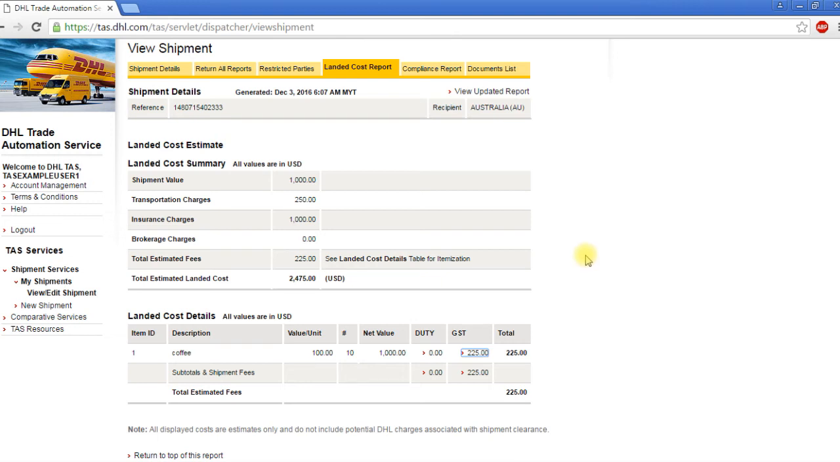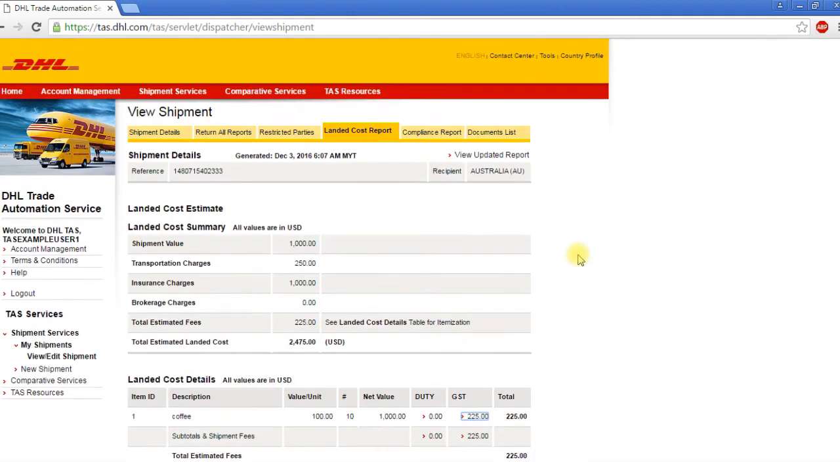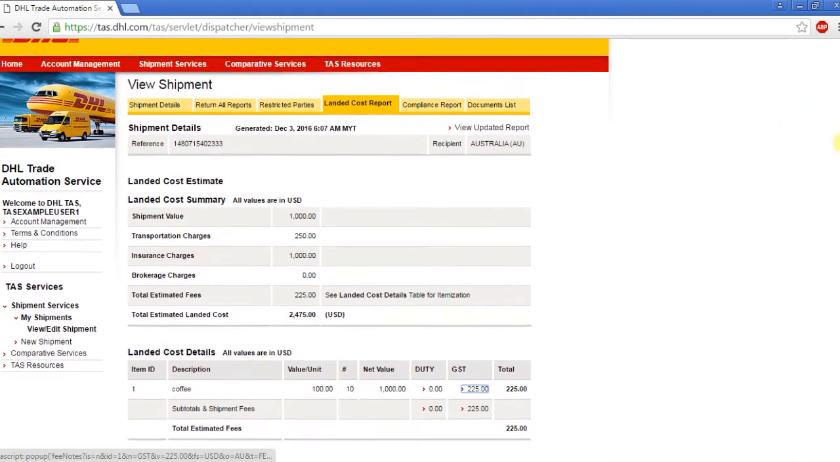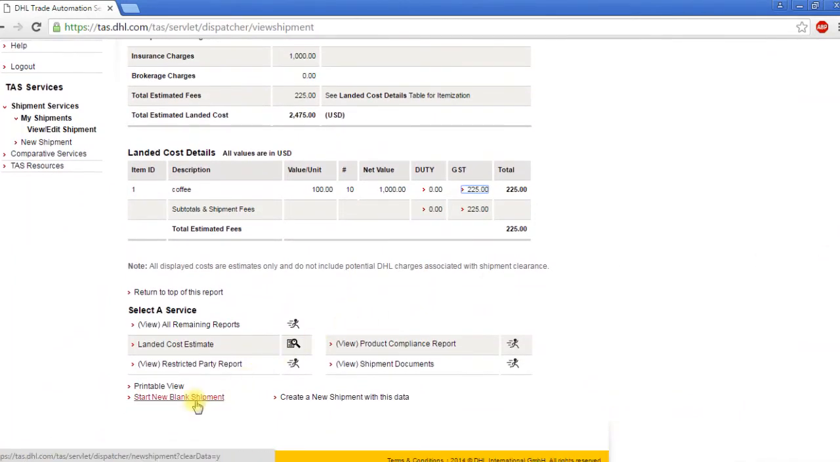So to do that, you can do one of several things. You can either go straight up to Shipment Services and click New Shipment, or you'll notice at the bottom that you can either click Start with a blank shipment, or if you're going to do something similar, like maybe ship coffee again, but at a different quantity or a different value, or maybe to a different country, you can click Create a New Shipment with this data. For the purposes of this demonstration, that's what we're going to go ahead and do to save us some of the data entry time. So we'll go ahead and click Create New Shipment with this data.